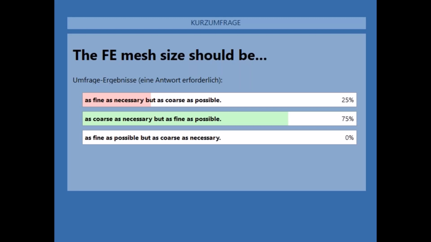It should be as fine as necessary to achieve exact enough results, but it should also be as coarse as possible to have the least amount of calculation time for it. Okay.